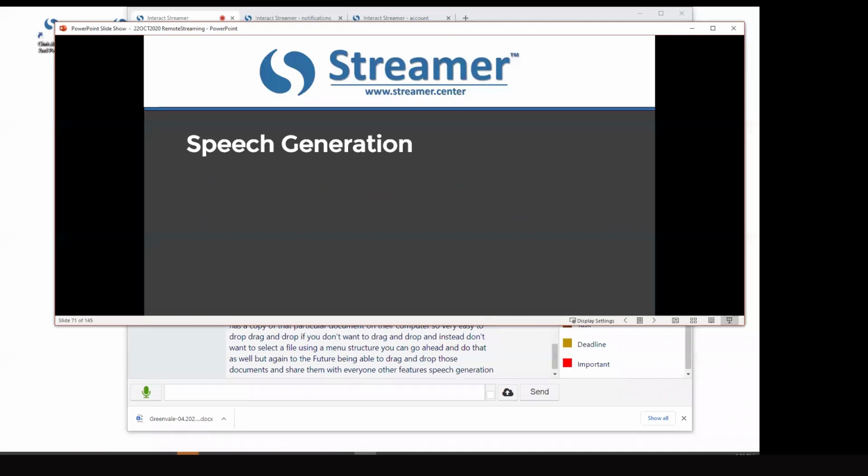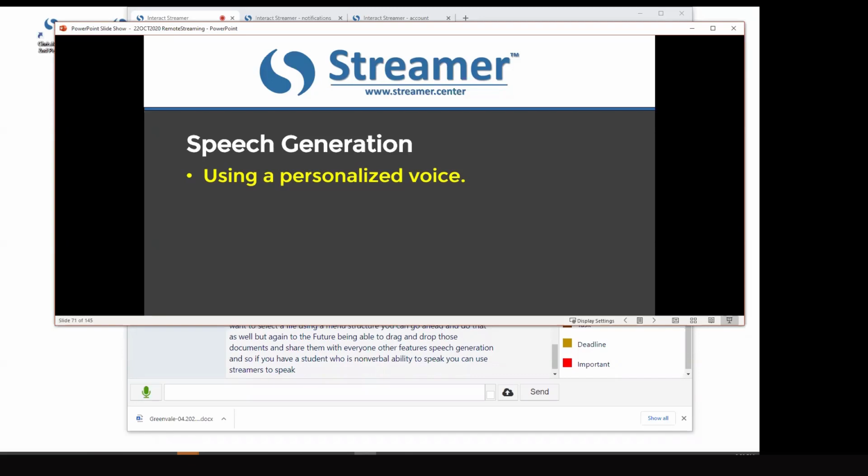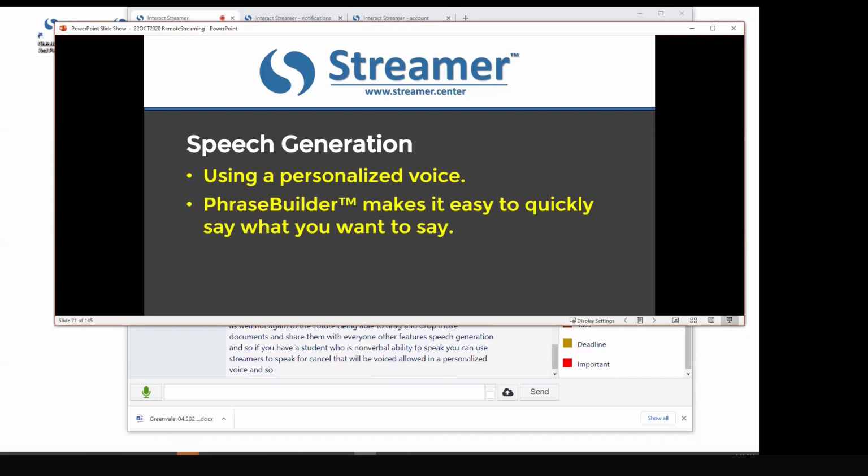Other features, speech generation. And so if you have a student who is nonverbal, doesn't have the ability to speak, you can use Streamer to speak for them. And so that will be voiced aloud in a personalized voice. And so a child's voice, gender specific, that sort of thing, accents, you can very much personalize the voice to the situation. Now I can type in phrases from scratch, very easy to do that, but that takes time.